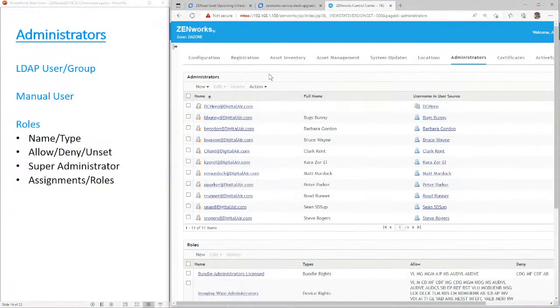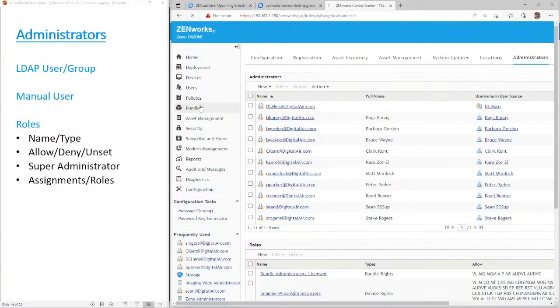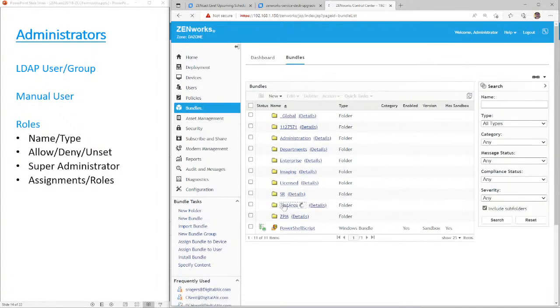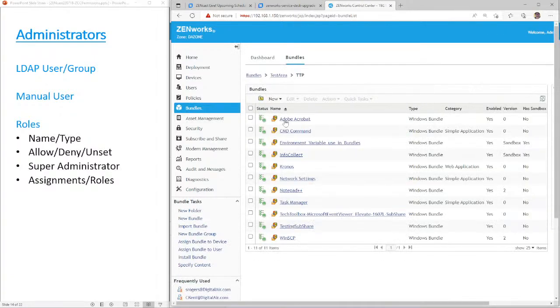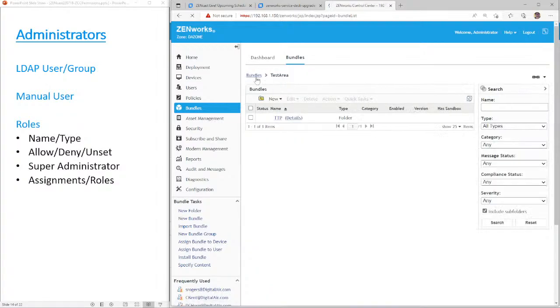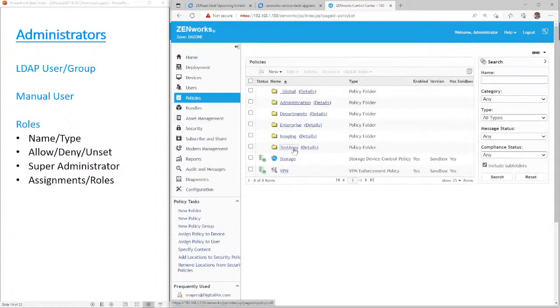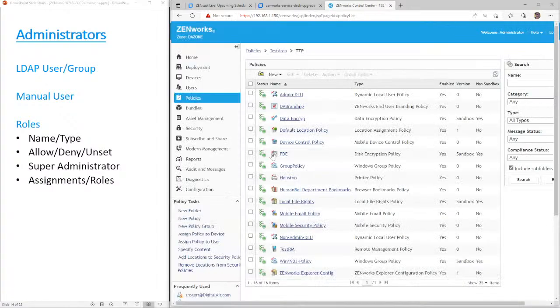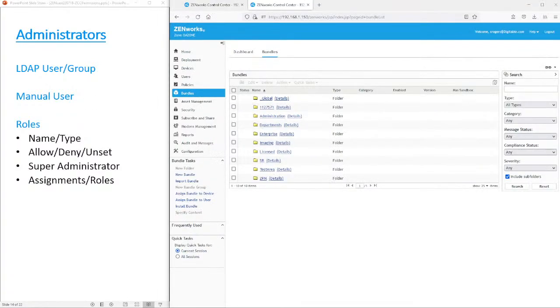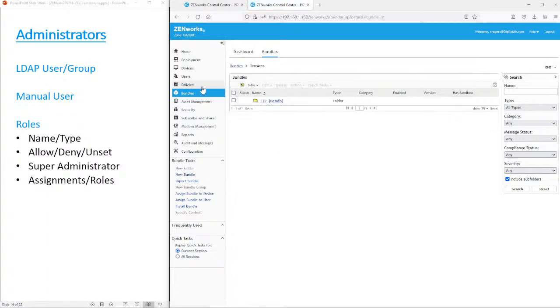Let's go here. We are in as administrator. We can go to here, bundles, test area, TTP. Oh yeah, so there are a lot of bundles in there. Let's check our policies. Test area, TTP. There are some. So in that example, he can't even see what's in there because he doesn't deal with policies.